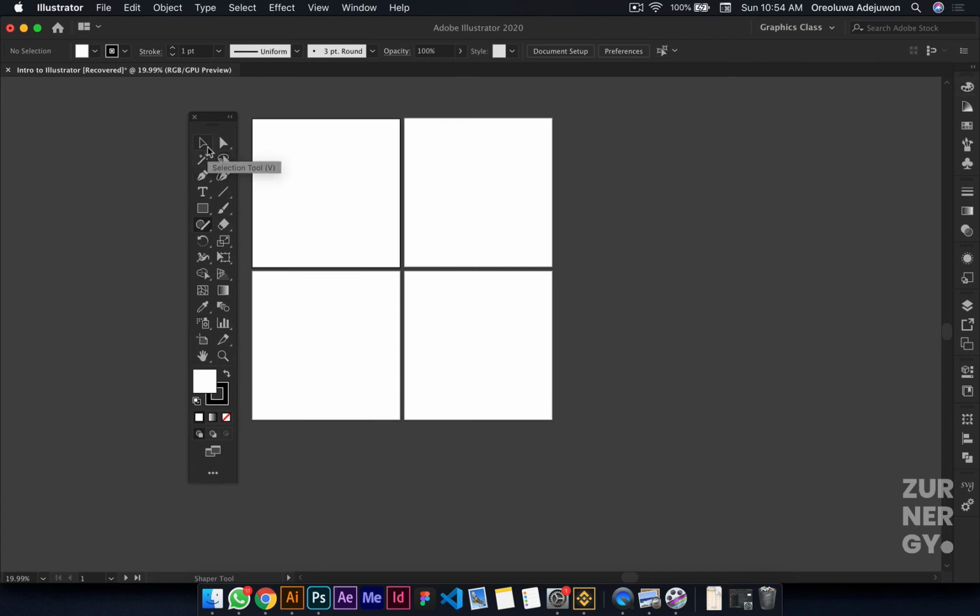So you have your selection here, you have your direct selection, and if we look closer, you see that some of these tools now have a small arrow beneath them. Whatever has an arrow like that means they have other tools under that particular tool. So for instance, this is the direct selection now.